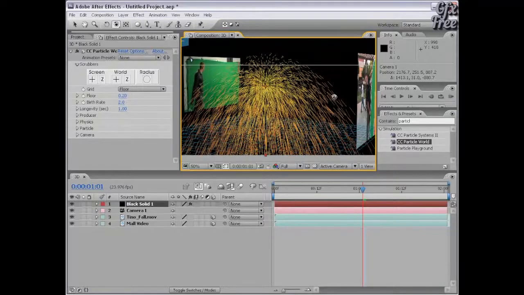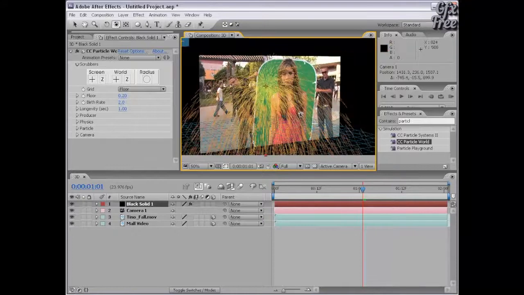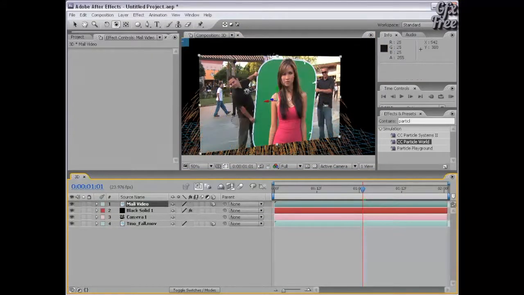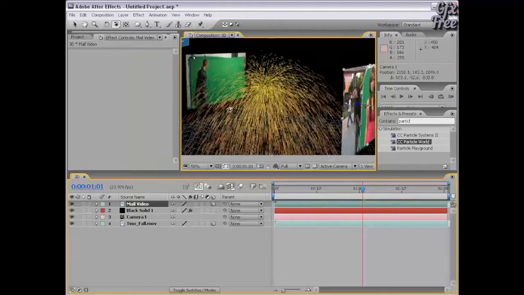And that's simply because After Effects is 2.5D, so it's not quite 3D. It basically works in a way where layers that are on top render on top and layers that are underneath render underneath. So if I were to take this mall video and put it on top, it would then render in the correct order.